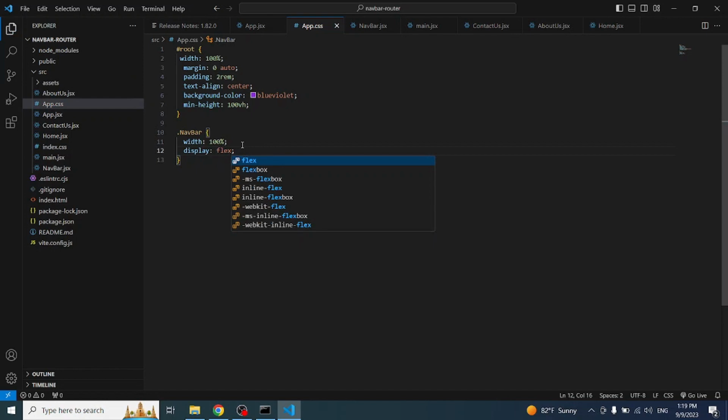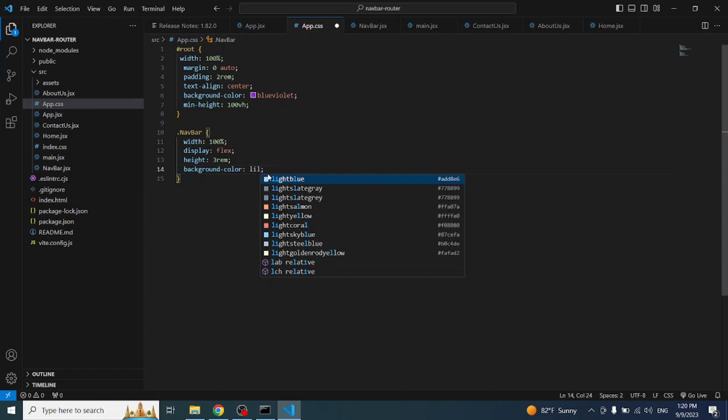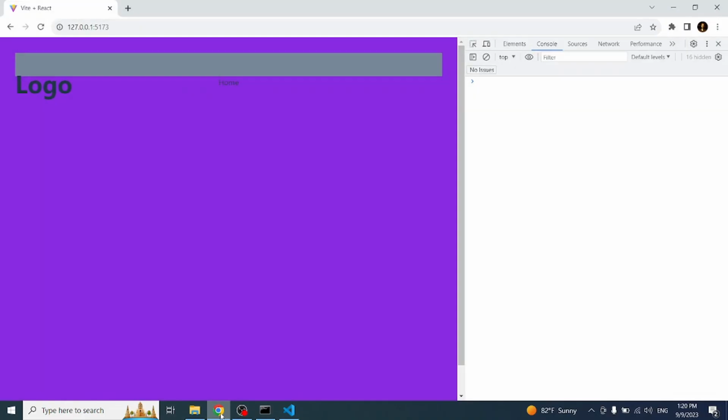So what display flex does, by default, it's got a flex direction of row, so I don't need to tell it that the elements should go in a row. It's going to go in a row by default. And let's say that the height is going to be 3 rem. And let's just give it a background color of light slate gray, for example. Okay.